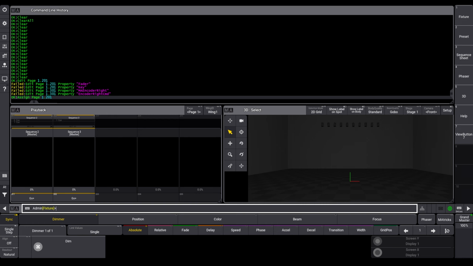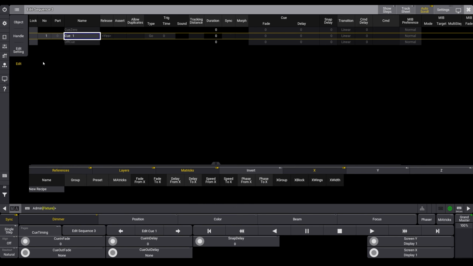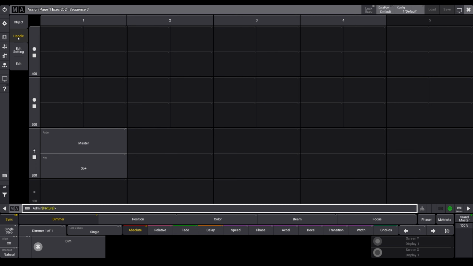In this video I'll show you the hidden execution button, or how you can add a second function on any execution button. When you have assigned a sequence to an execution fader or key, you have the default function on the execution key or fader. In my case, on the key the Go+, and on the fader the Master function. This you can change in the handle settings.